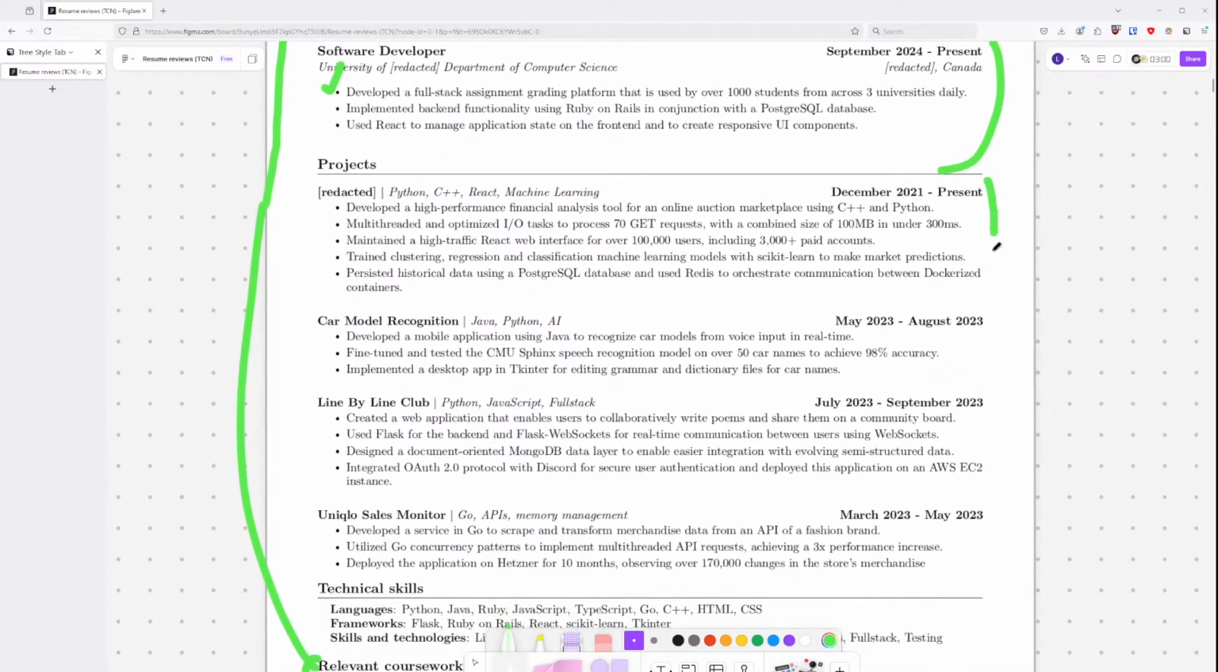So projects, this is new. These are quite old. These are all quite old. Okay. So high performance, auction preference. Okay, I like that. Single component size 100 megabytes and 300 milliseconds. High traffic React web interface, 100,000 users, 200 paid accounts. Train clustering, regression, blah blah blah. Okay.